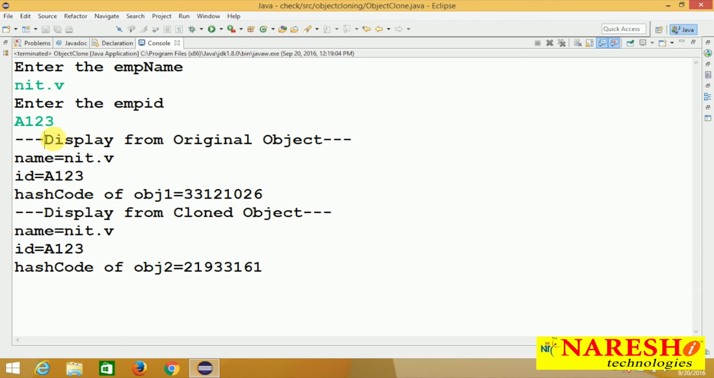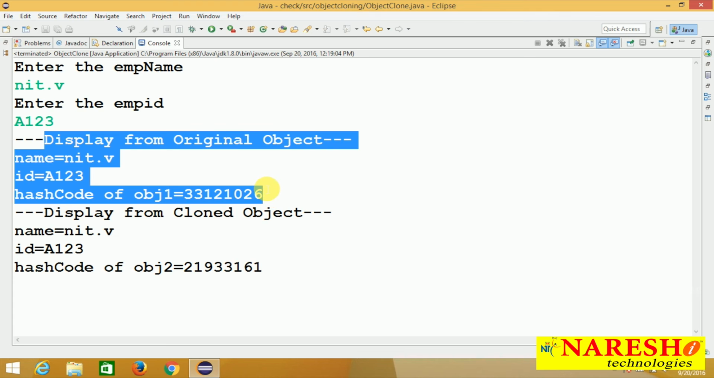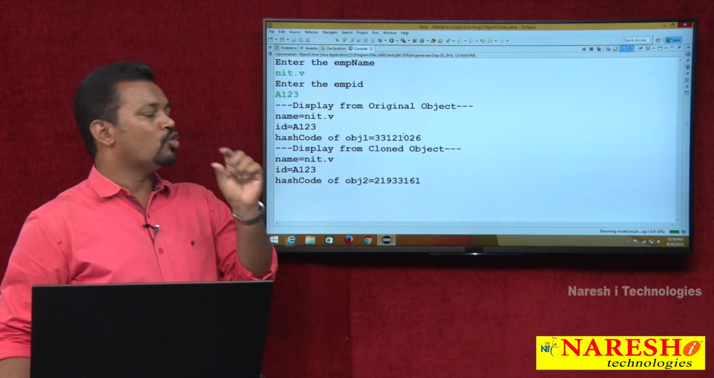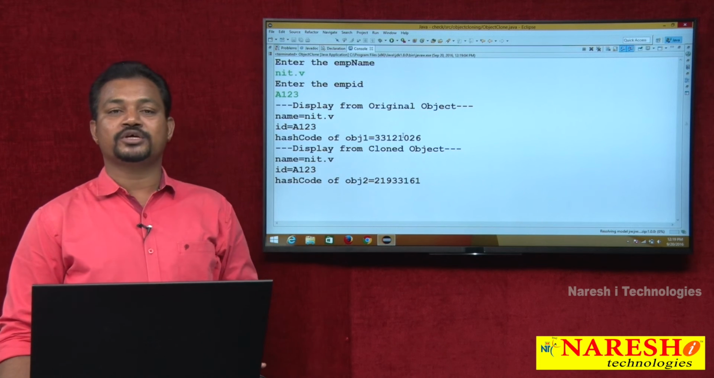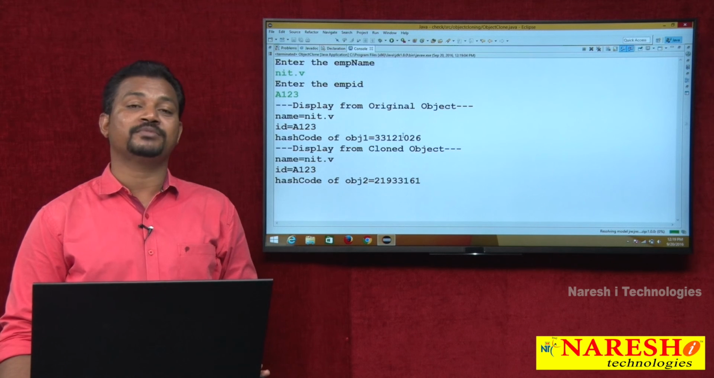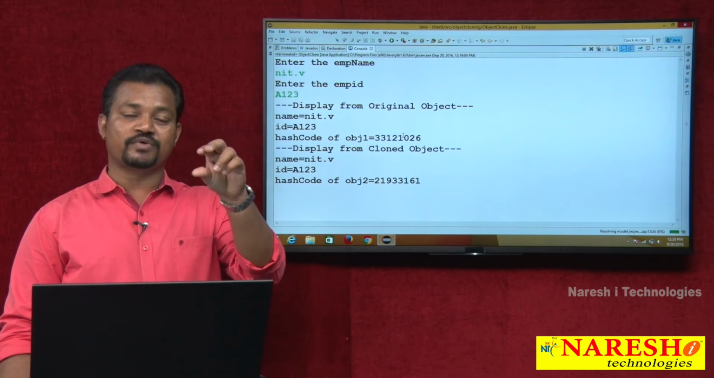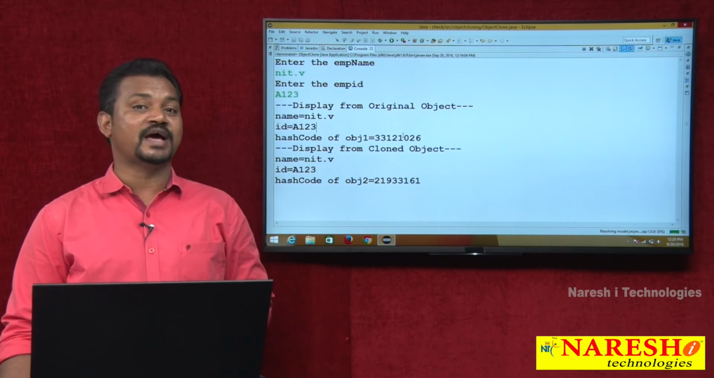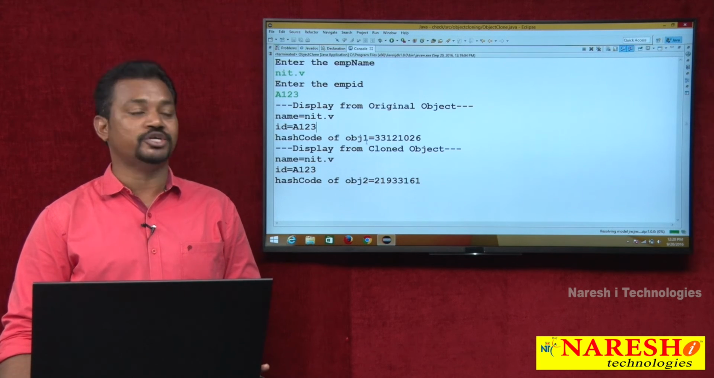So this is the display from the original object. If you see the original object now, name is NIT.v, ID is A123, hash code of obj1 is 331211026. Means what? obj1 is created, because that is the original object generated from the class. Whenever you say original object, the objects are created or generated from the class directly. We are calling it as original objects.